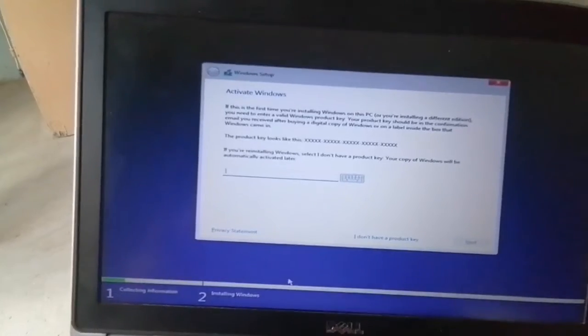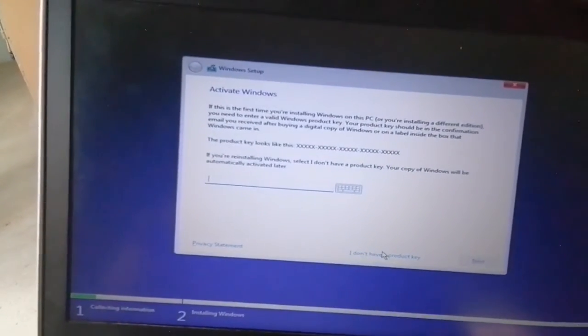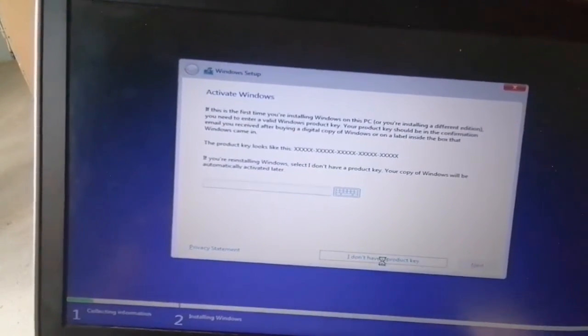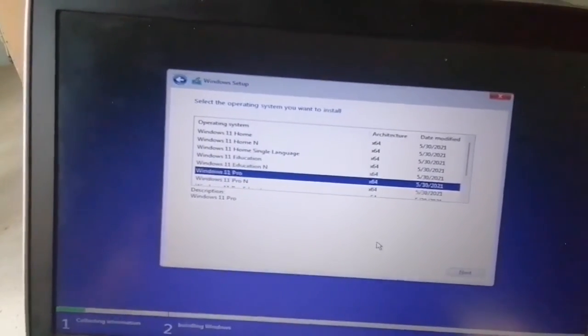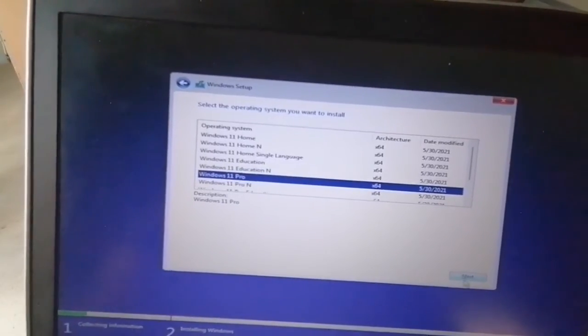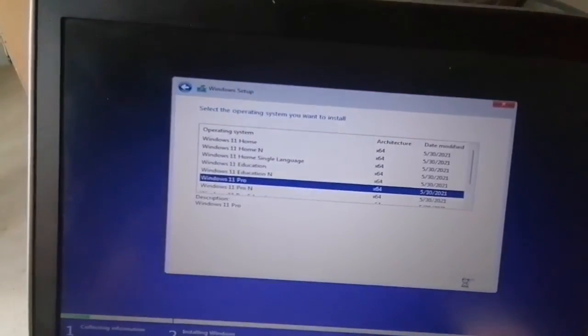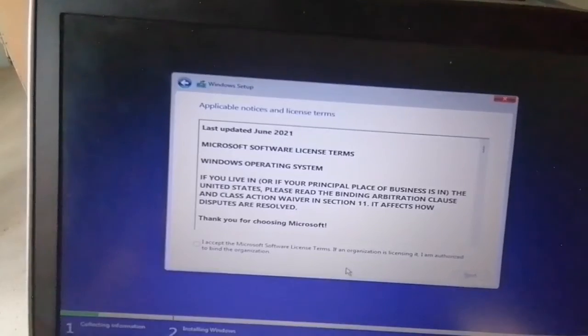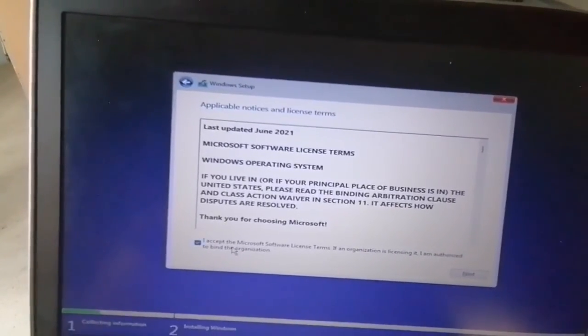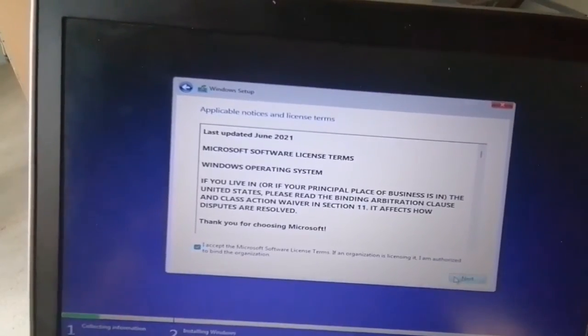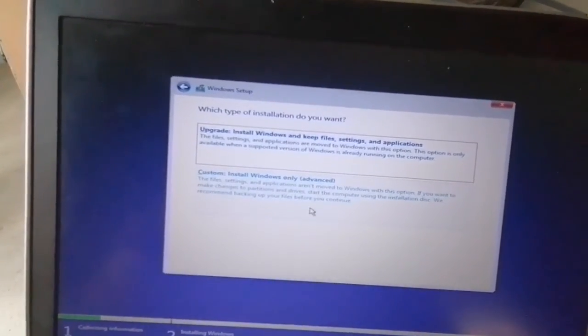Now just press I do not have product key. After this, select Windows 11 Pro. Now click next. Yes, I have passed Windows 11 without TPM. Now check this one. Then click next. Click custom.